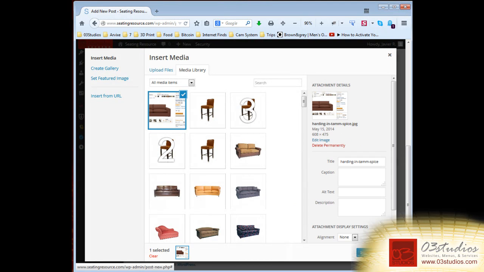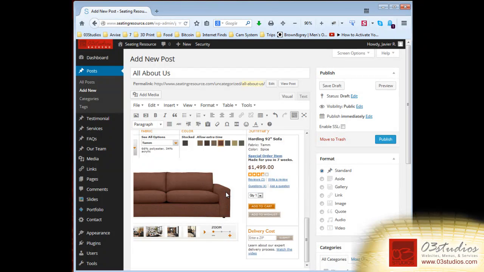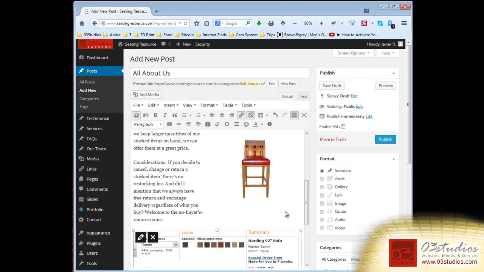Once it's done, just hit Insert into Post. And then you scroll down and you'll see there it is. You can select it, resize it, or do whatever you'd like at this point.